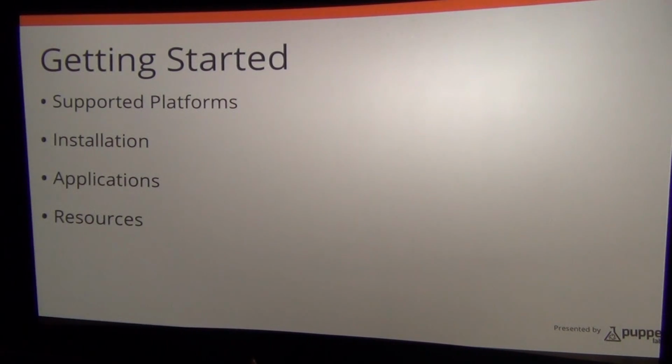So how does that actually work on Windows? Like, we have a manifest, but how does that actually work? Well, today I'm going to be talking about the supported platforms that we support, how you install the Puppet agent, different applications that are installed once you install Puppet, and the types of resources that you can manage.